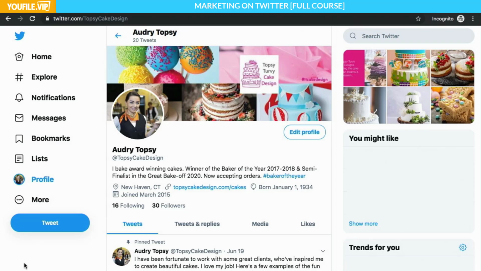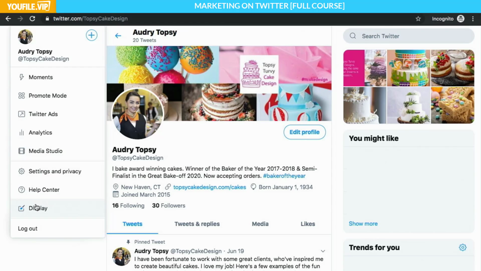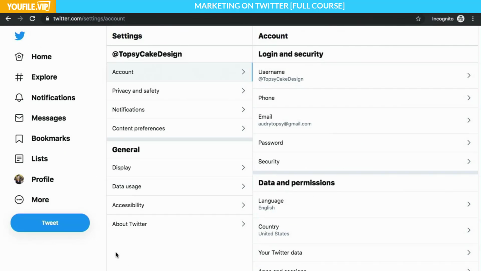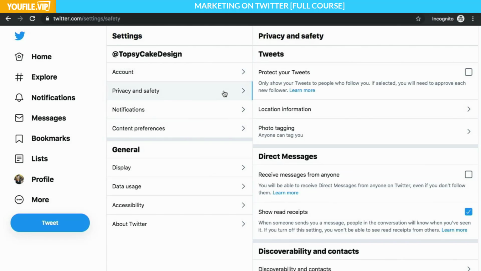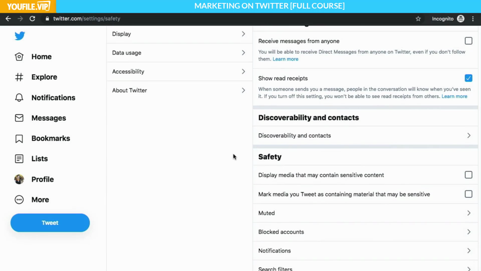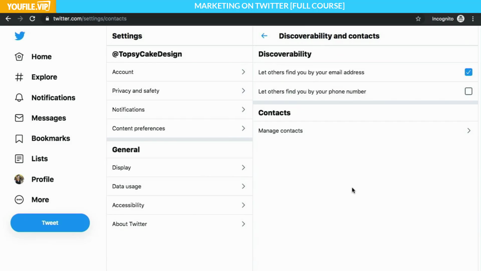From Twitter, I'm going to select the More option, and that's in the menu at the left-hand side of the screen. When I choose that, I'm going to select Settings and Privacy. It's here that I get to choose a whole bunch of different options for my account, so this is a great place to explore. Our second step is going to be choosing the Privacy and Safety option. Now, if I scroll down, we're going to take a look at the Discoverability and Contacts section. I'm going to go ahead and choose that.